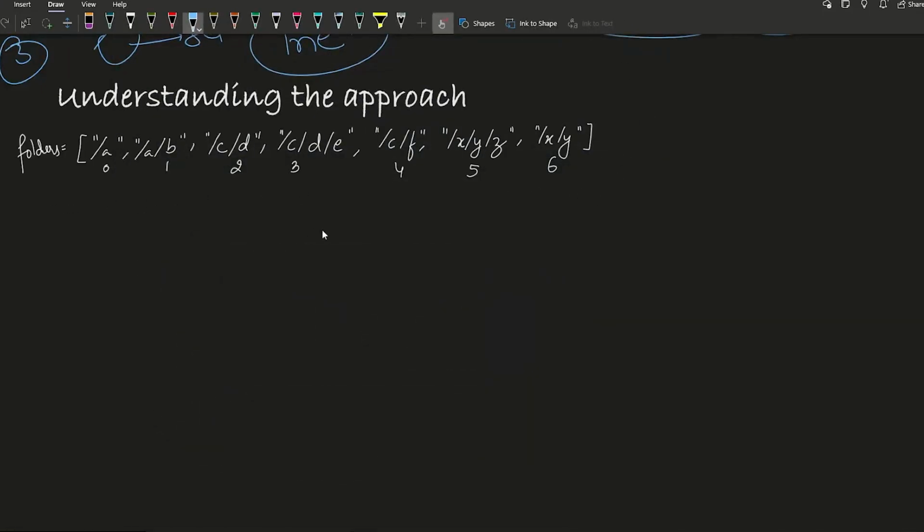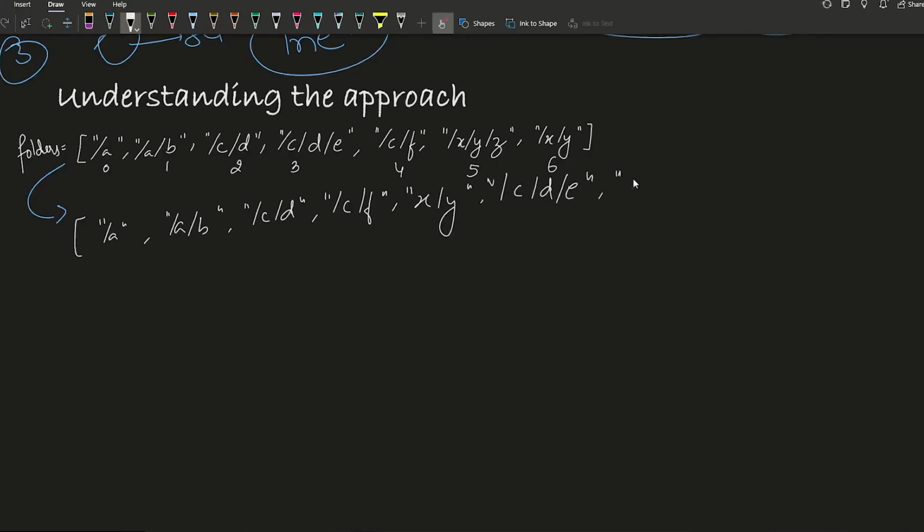Now let us understand what our approach will be from the three intuitions. First, we have been given this array of strings, folder, so I will sort it based on the length of the string. So it will now be something like this: /a, /b, /cd. Okay, now we have sorted our input based on the length of the string.